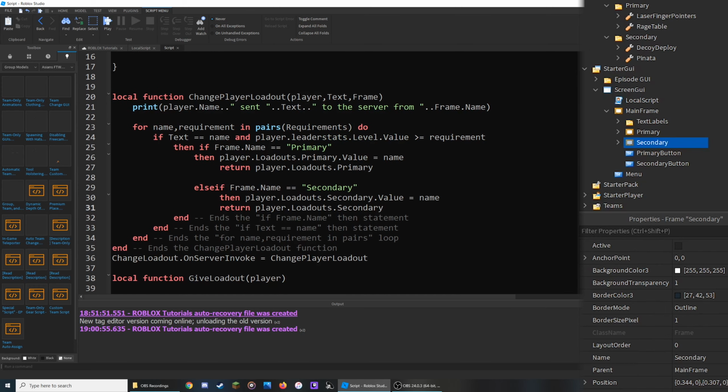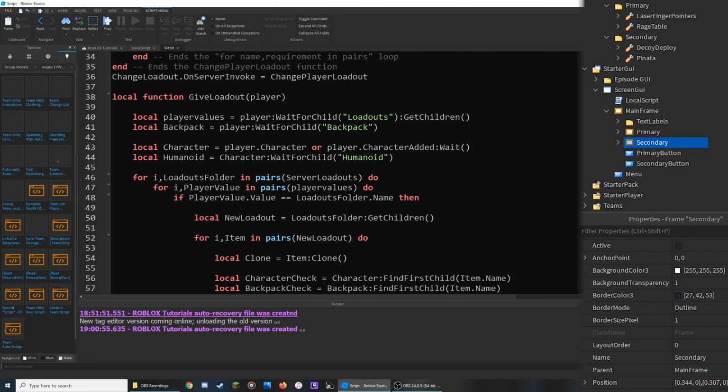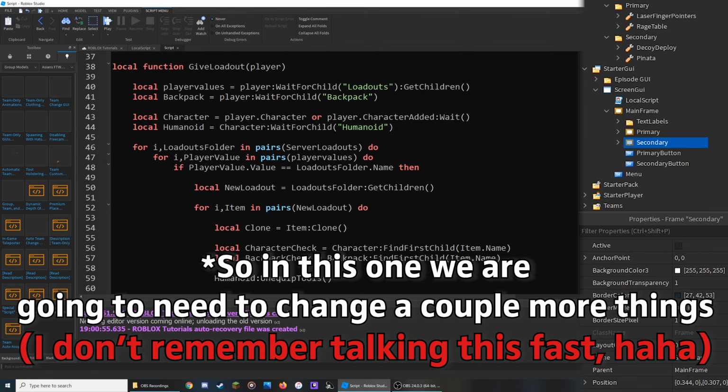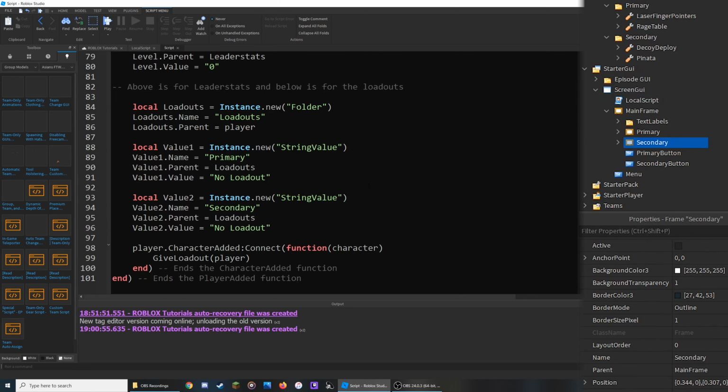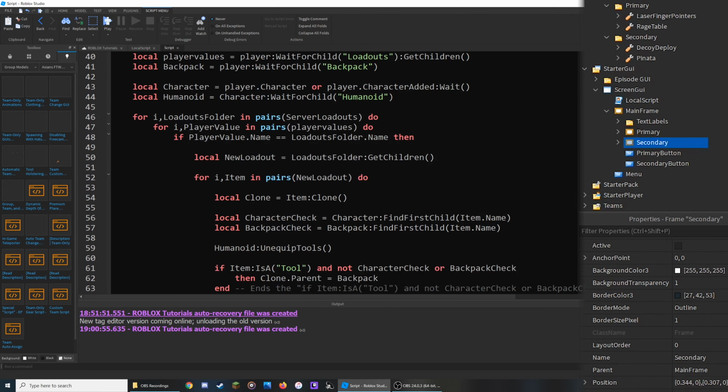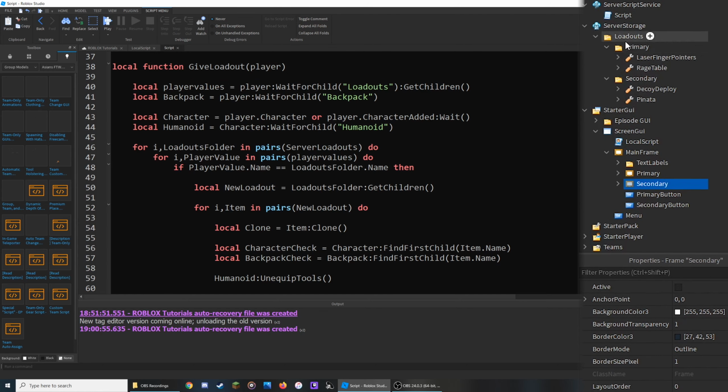But now we need to make sure that they are given the correct items. So now we must go over here to the give loadout function. So in this one, we are going to need to change a couple more things. And that mainly stems from this part right here. So now we want to check if the name of the player value is equal to the folder's name, because what we are creating inside of the player is a primary and secondary string value. And this is because if we go on over here to the loadouts folder, inside of it we have primary and secondary, and those are the same names as the string values. So we are going to check for that instead.